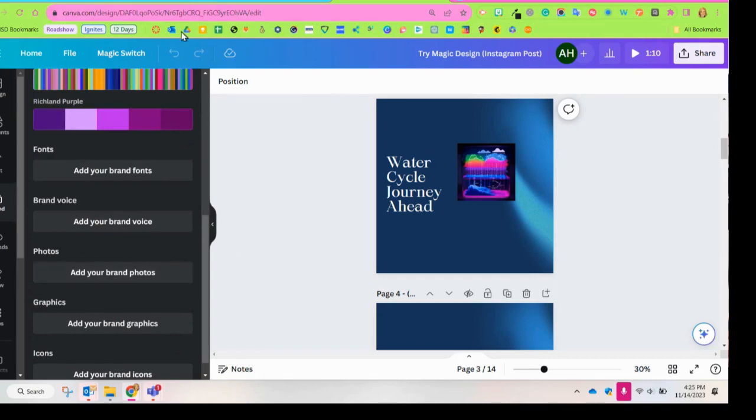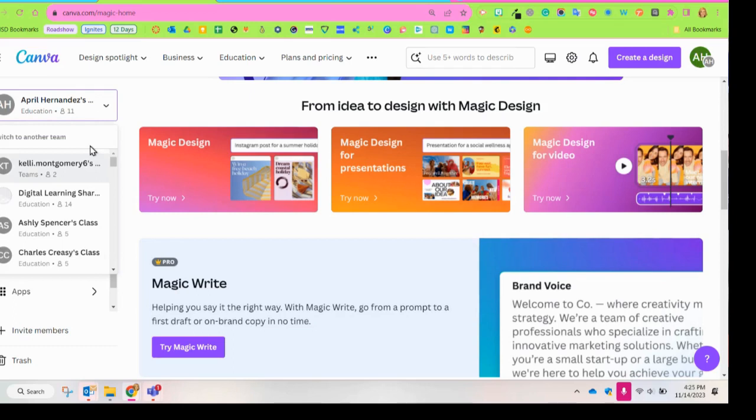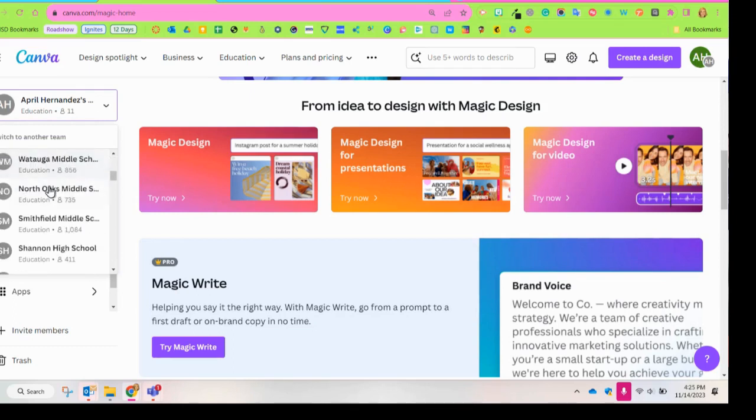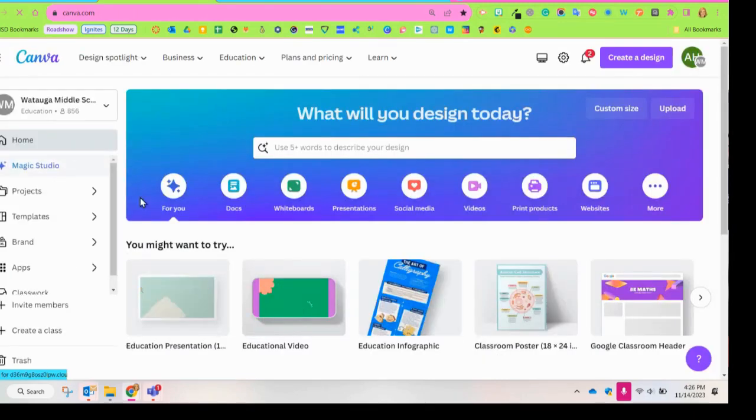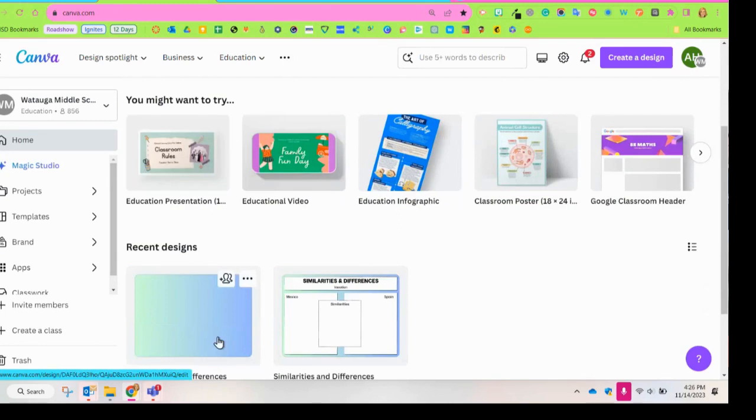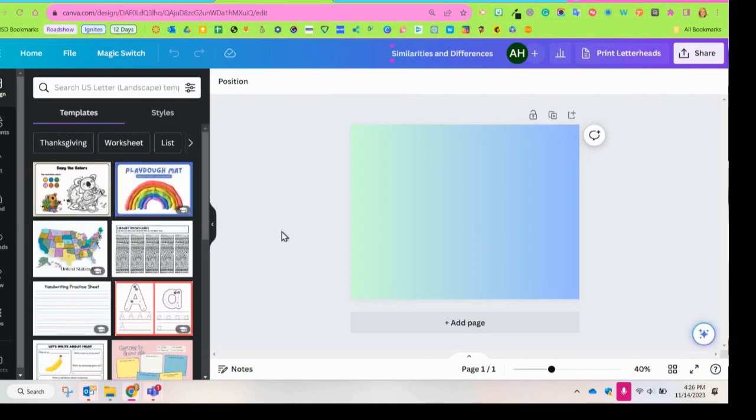So from your brand kit, give me just one second. Notice I'm in April Hernandez's team, which is why there was no brand kit. I will now need to navigate to a team with the brand kit, which would be one of my campus teams. So for this example, I'll just go ahead and use Watauga Middle. And I wanted to create a post for social media with my brand kit. So let's just say this is my blank social media post.